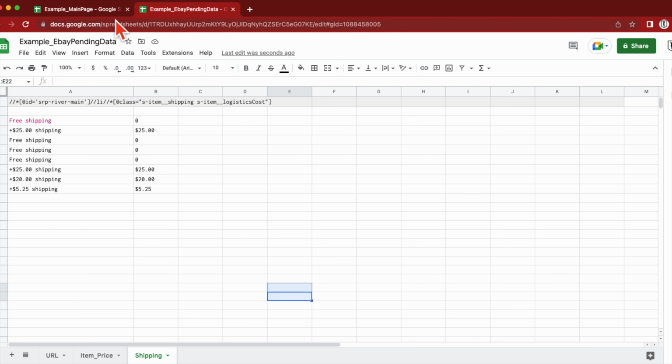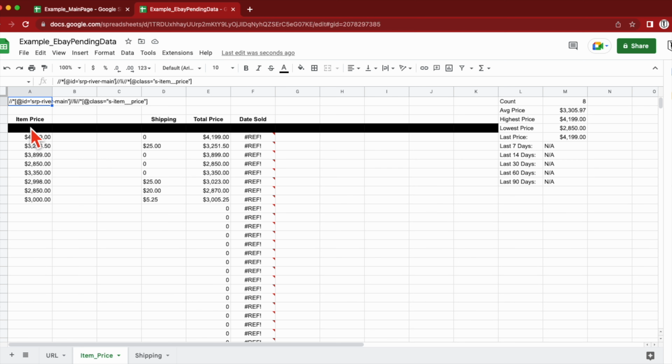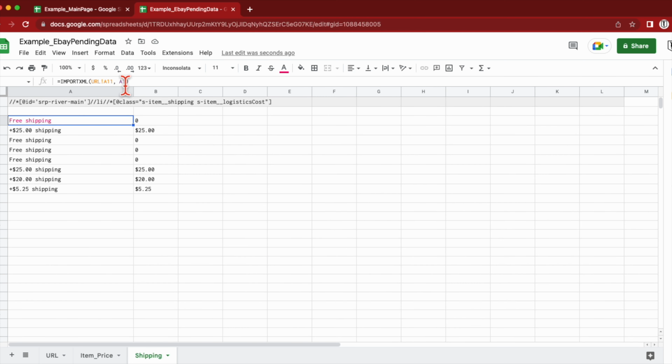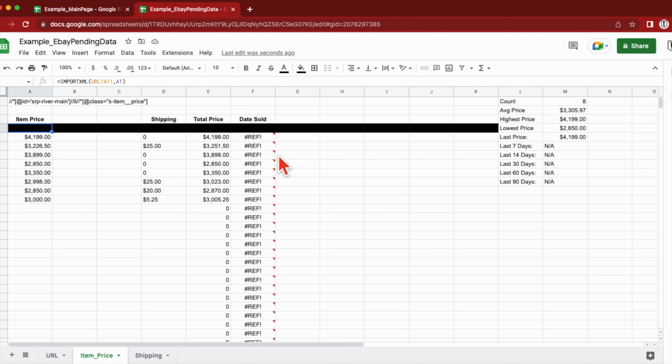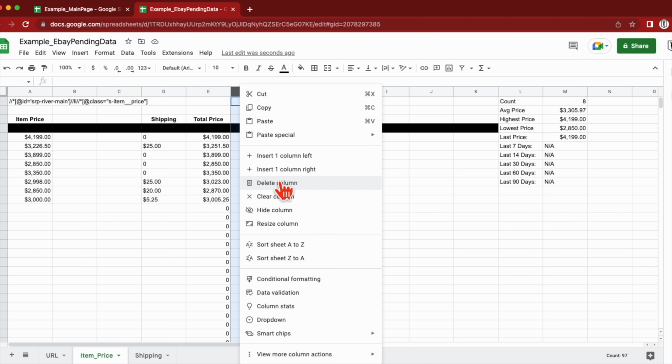Now it didn't delete it from the other sheet. It only deleted it from this sheet. But what we do want to keep is the item price and the import XML here, and we want to keep the shipping information and the import XML here. But we literally don't need to touch these sheets. Now, generally speaking, I'm going to clean the sheet up slightly. I'm going to go ahead and delete column F.